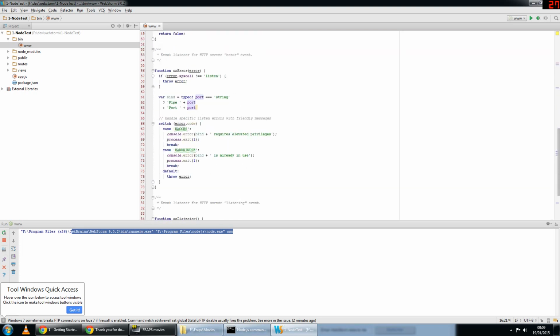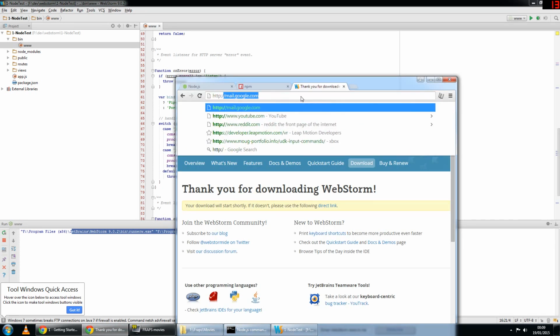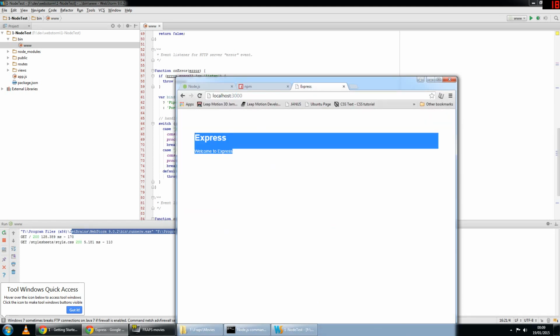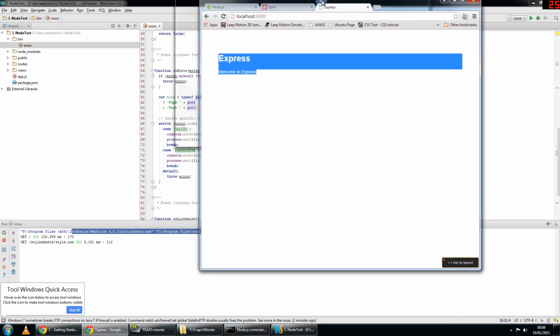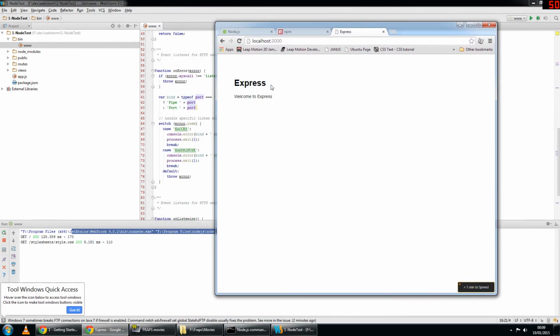and because we're not running in debug mode, you can't see any text in the console. But anyway, if you go to localhost, port 3000, that's being served from your Node.js web server. So there you go, that's your Node.js running.